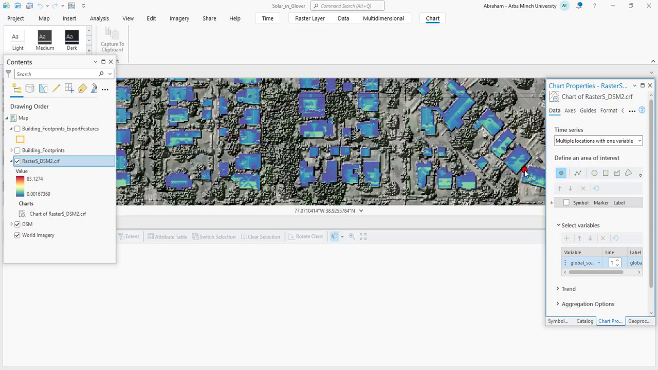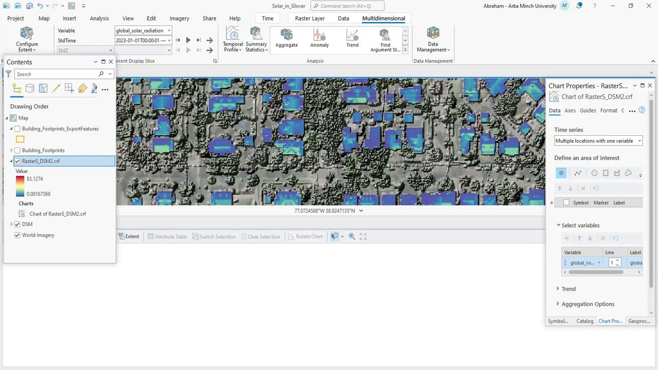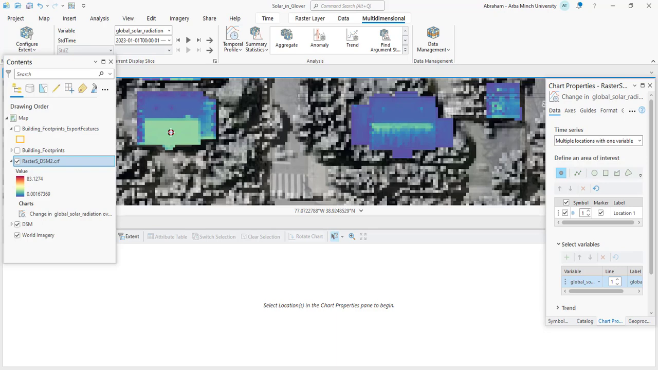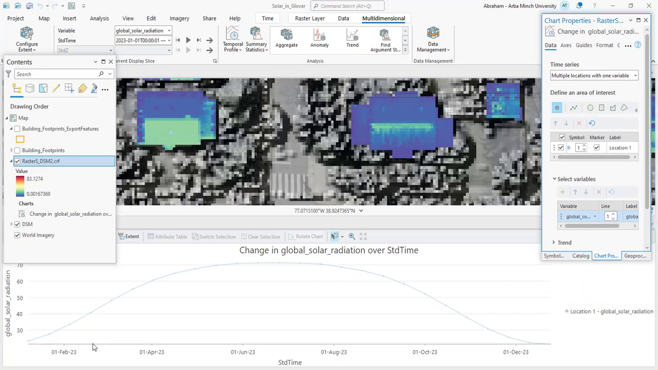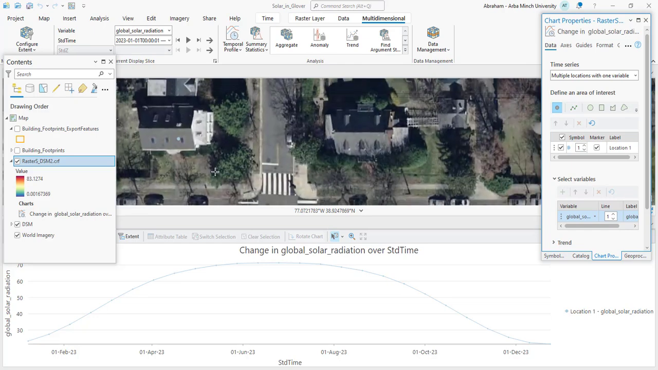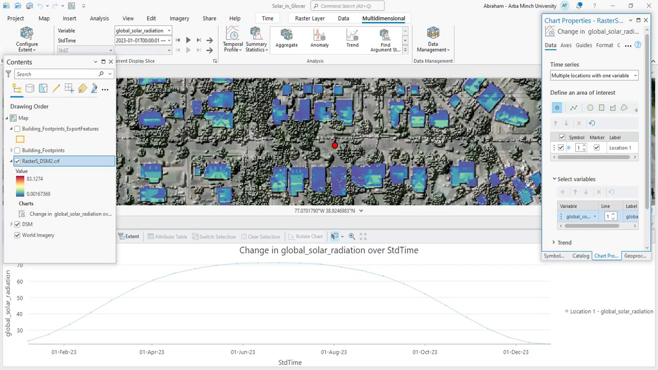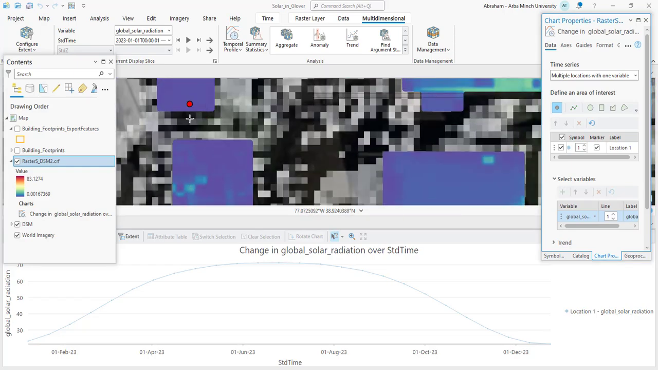First we can select the building that has light blue color, which is this area. For example, we can check the total solar energy for this specific building. Just click on this rooftop. Once you have clicked on this rooftop, the profile is generated for this specific building. As you can see, it has this kind of chart for this specific area. Then next we can select the buildings with a darker color. For example, you can select this building.